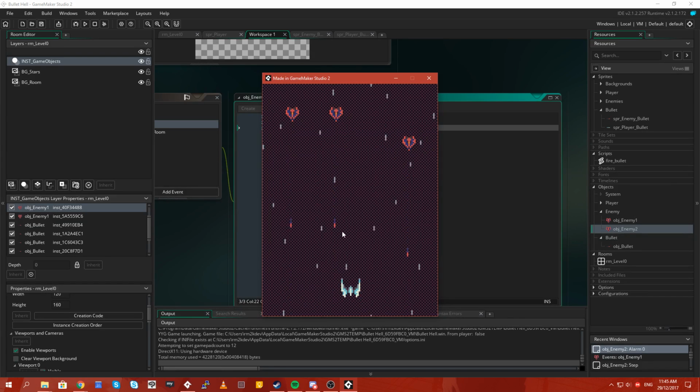Are they doing it? Yes, they're doing it. Yay, there we go. You see the bullets, they're firing down. Here they come. There it is. So this enemy fires a bullet down at such a rate. Well, obviously we're going to have to avoid those bullets so that we don't get hit.